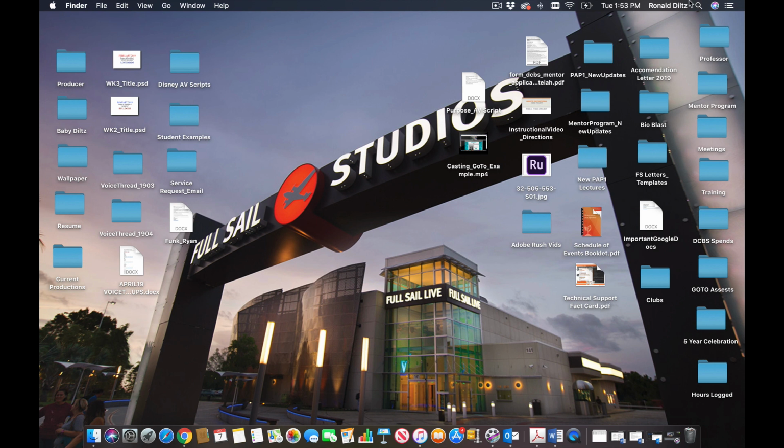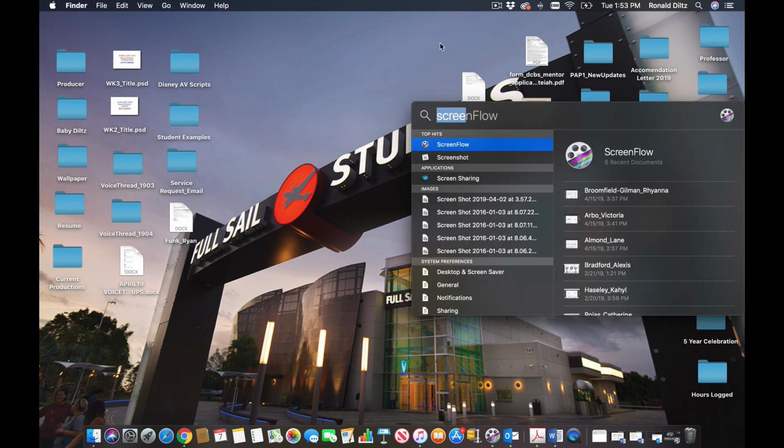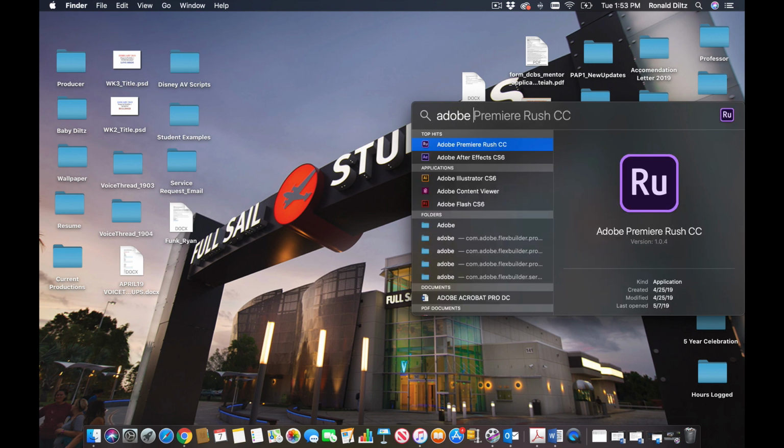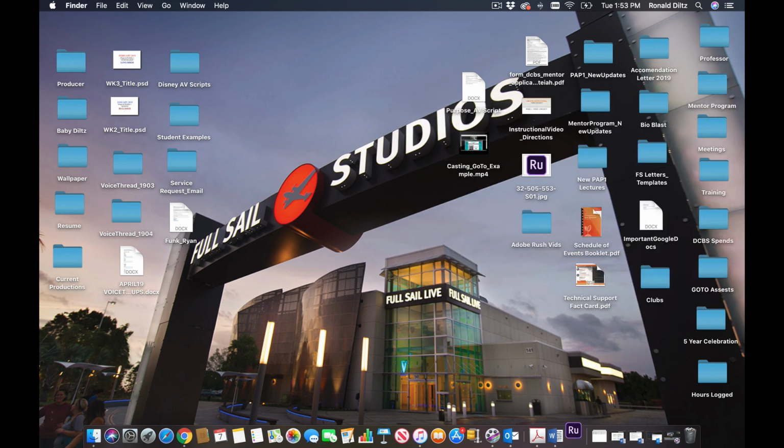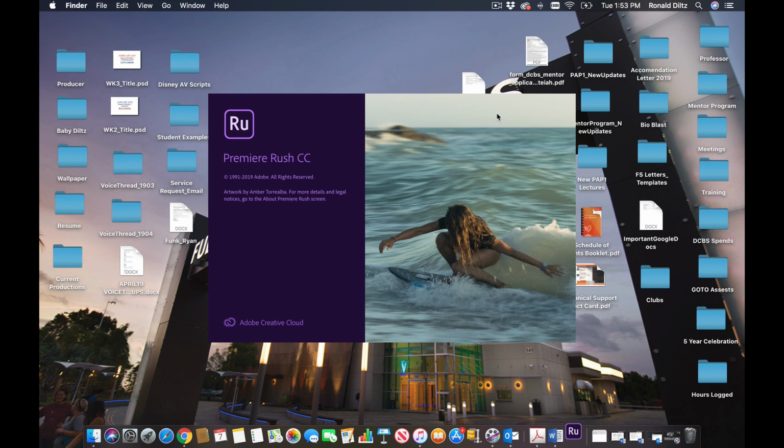So first off, by now, hopefully you have downloaded Adobe Rush. If you haven't yet, make sure you get over to your Adobe Creative Cloud and just download it from there. You also have access to all Adobe products through Adobe Cloud. So just make sure you follow up on that. Now that I have it, I'm going to open it up here on my laptop.